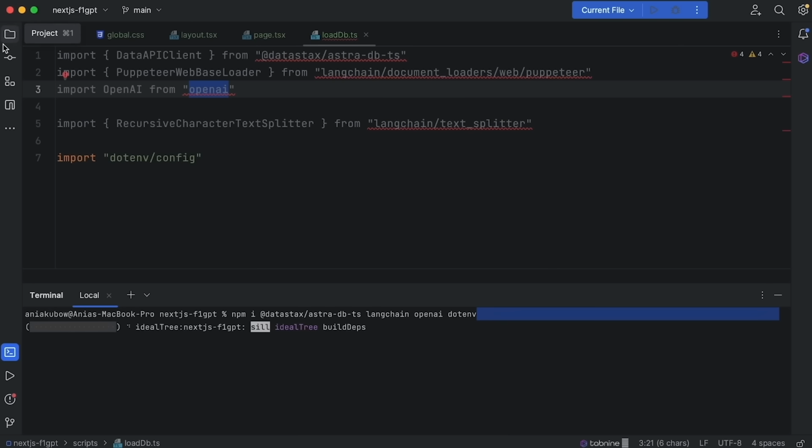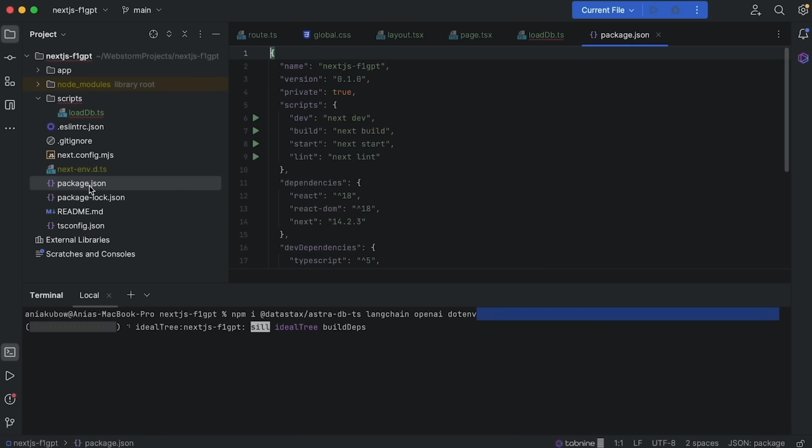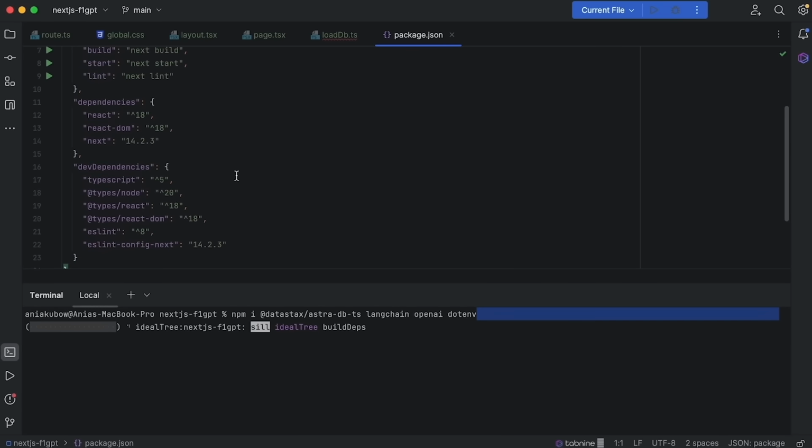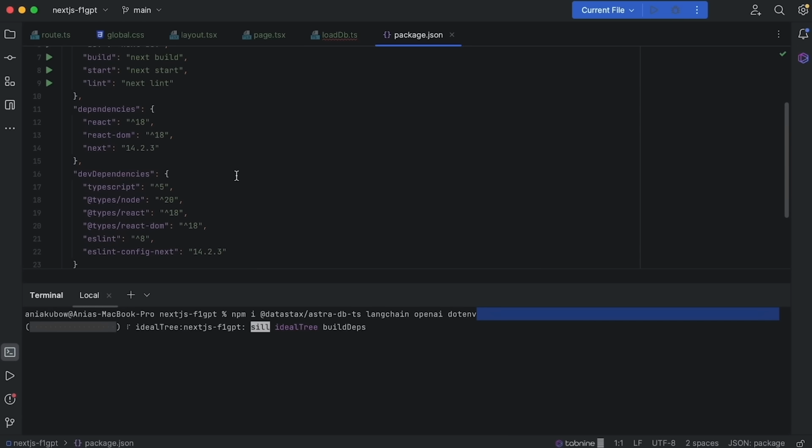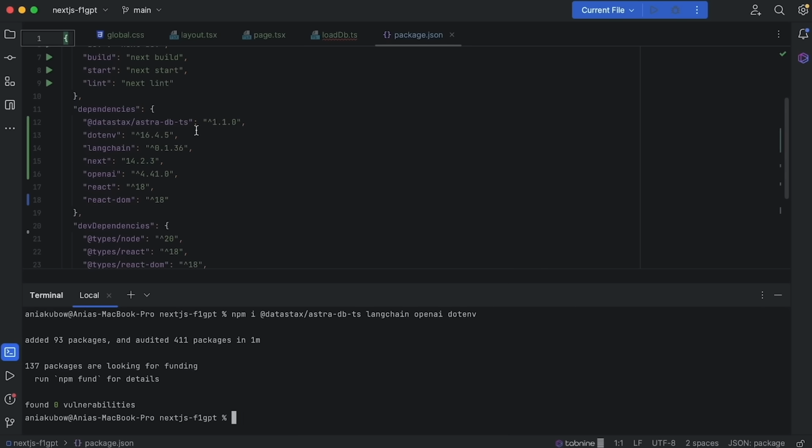Okay, so now you will see in your package.json file, if we look in here, they should show up in this file along with their versions. So once that is done, you will be able to see them here. And great, that is done. And you will see those packages have been imported along with their versions.